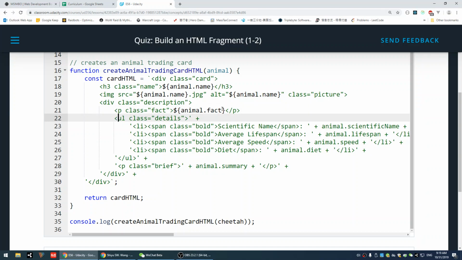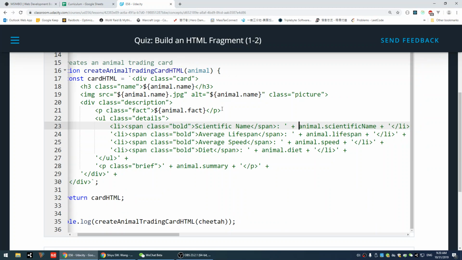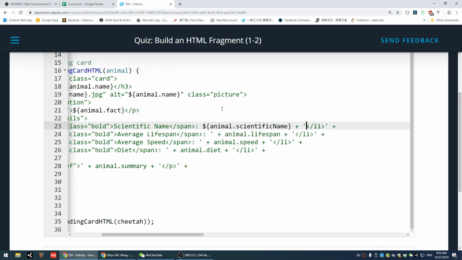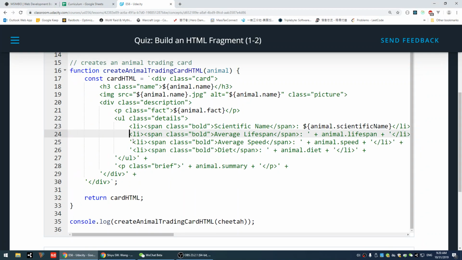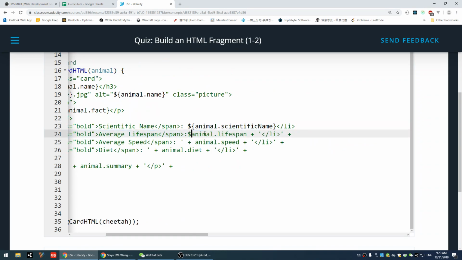And the UL here, and LI here. Here is another variable, animal.scientific name, so we're going to rewrite that into variable style. And we get rid of the quotes and plus. You know the idea here. So just need to be careful that we don't make any mistakes. Just need to be careful about the things we're doing here.